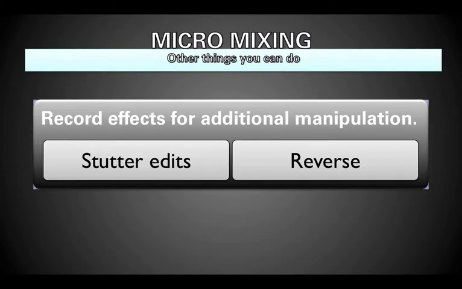Now this next example of other things you can do here is probably one that's most fun. Re-recording your effects, chopping them up, creating stutter edits, reversing them. Not much here to really explain, but to really show you in Pro Tools how this would be done. So let's take a look.